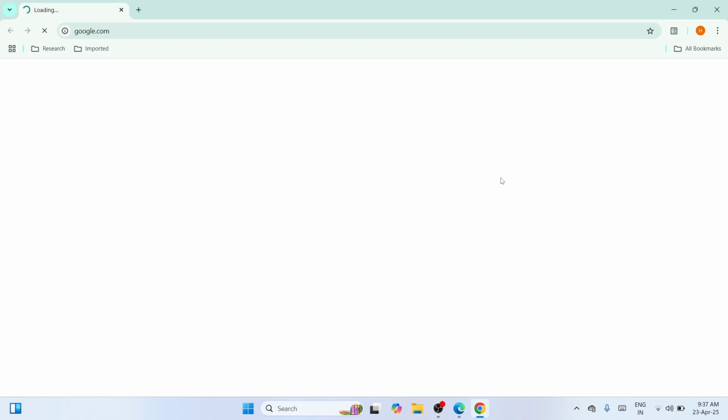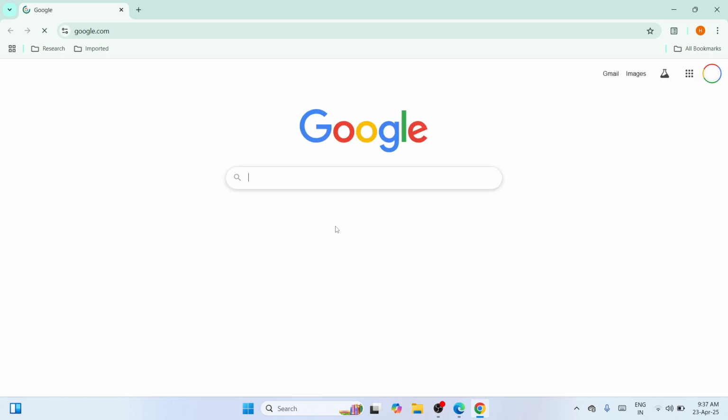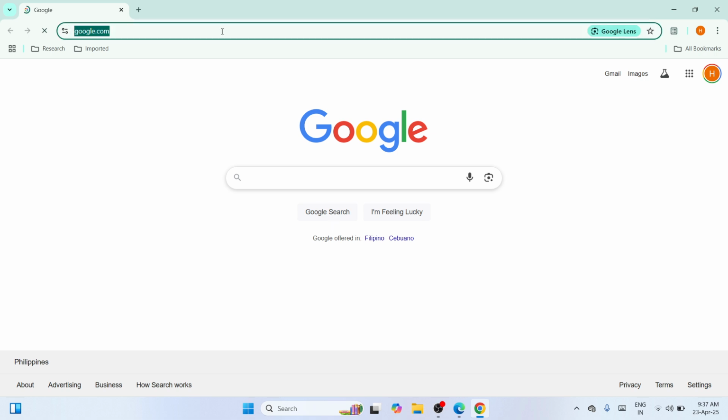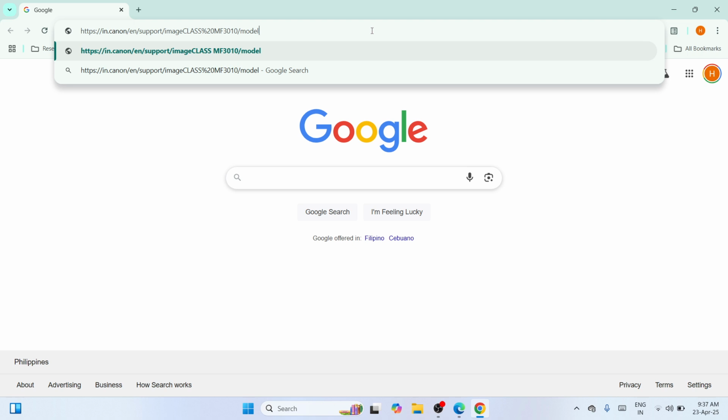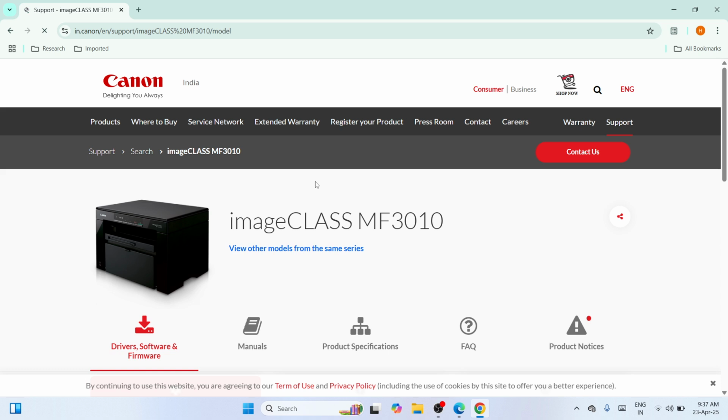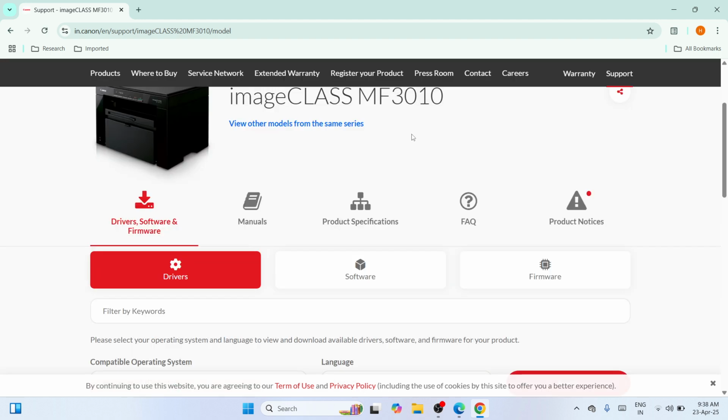Now, the moment you are navigated to the Google Chrome browser, please proceed at the description box below. I'll be including a link there. Please copy it and paste it here at the search bar at the top. Control V to paste. Once you have pasted this link, please click on enter so that you would be redirected to the result. So you would be able to see a window like Canon, and you would be able to see the printer driver, which is MF3010.